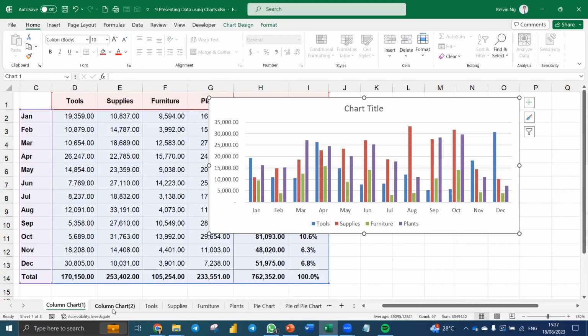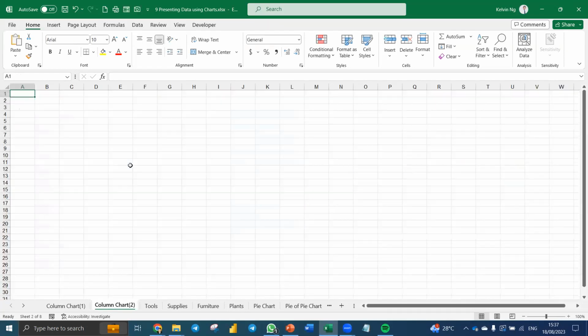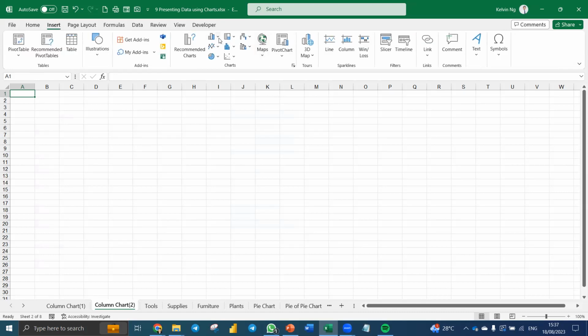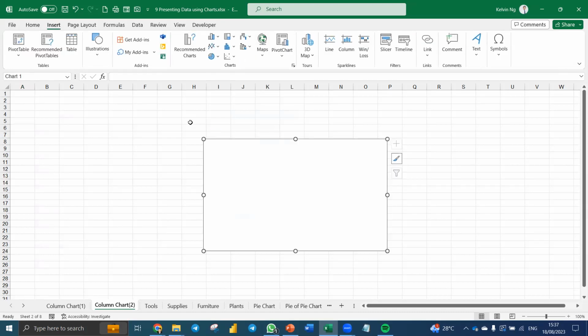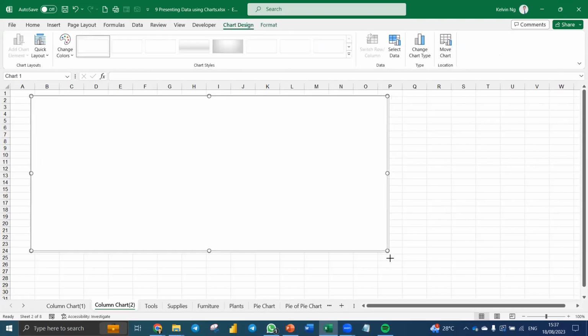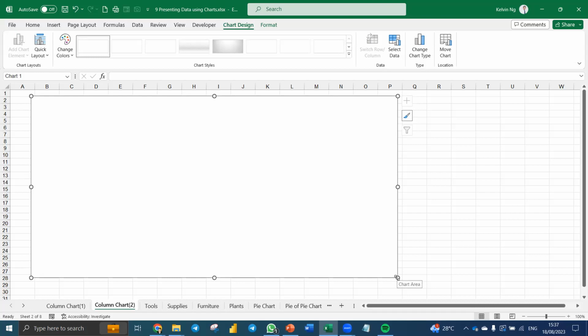Okay, so let's go to column chart 2. This column chart 2 is empty kan? Tak ada apa-apa. So mari kita mula buat chart. So we just go to insert. We use the same column chart. What do you think of our chart? Nothing to see lah. Right? It's a chart, but it's empty. There's nothing inside. So how can we tell Excel to put the data in here?